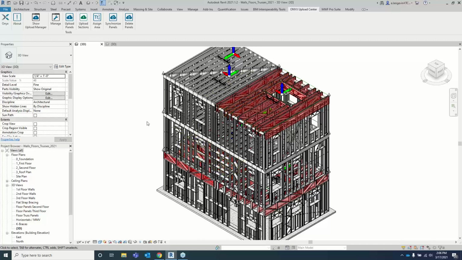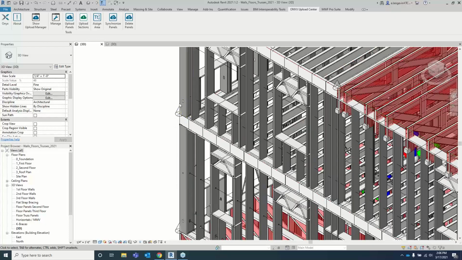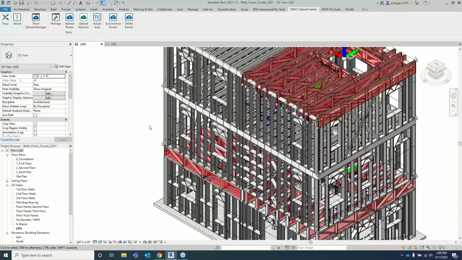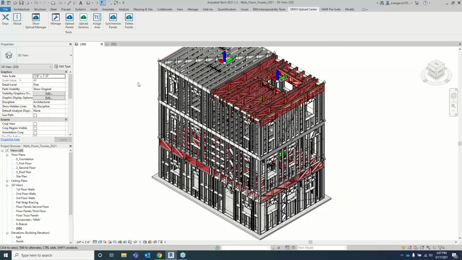And what we're going to be doing now is taking this information from within Revit and sending it to the cloud on ONYX. So this model has some operations that are already defined. Those will be reflected in ONYX. And then we also have the ability to assign operations through ONYX with the CNC machine settings.